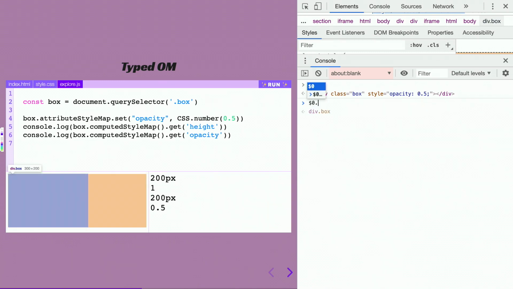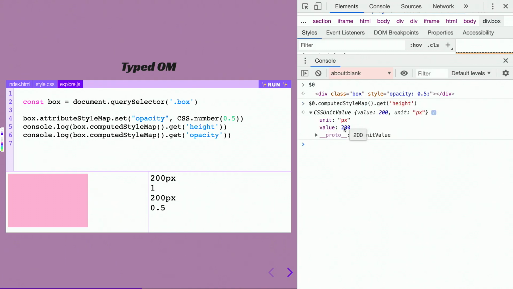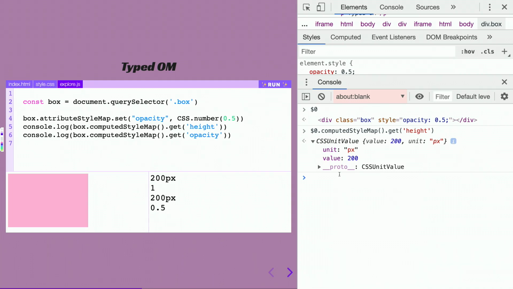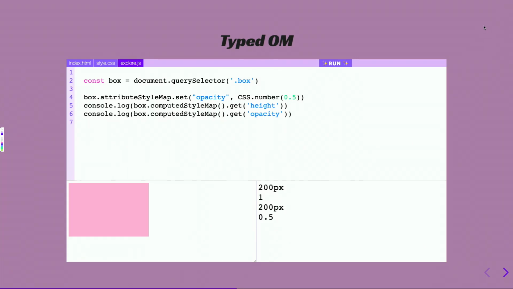So I'm going to type $0.computed.get, let's just say height. And then here, what's really happening is it's giving you a unit value and a unit and a value, and so this is 200 pixels, but it's a more structured data approach that the browser can then use and make it a little bit faster to read and write CSS for you all. So that's just like a really cool, nice thing to have.